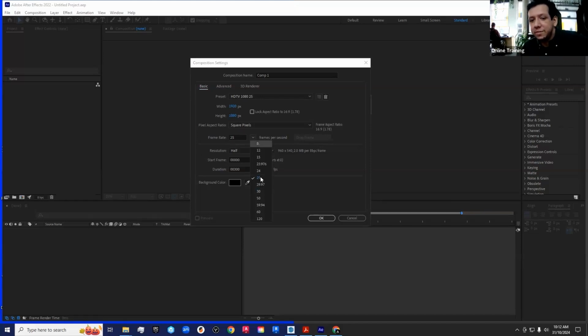In the drop-down menu, you can see various other pre-selected frame rates. Others that you may encounter would be something like 23.976, which is the cinematic standard.